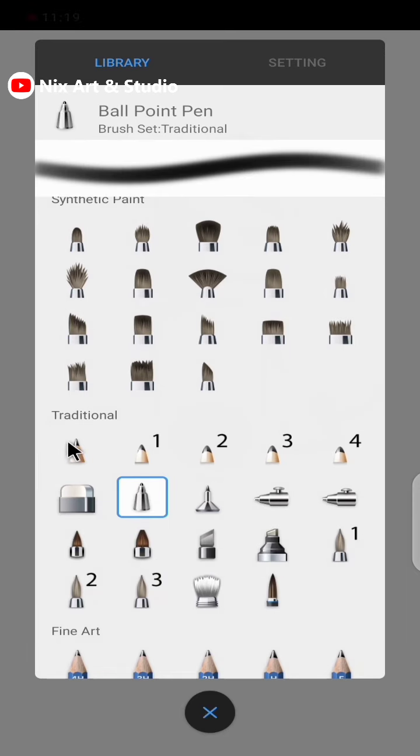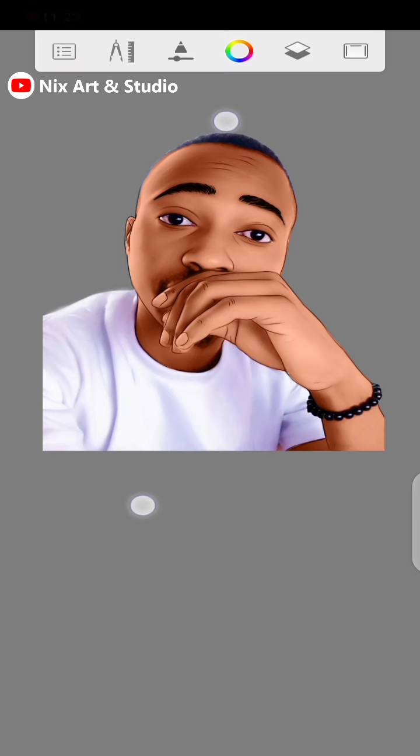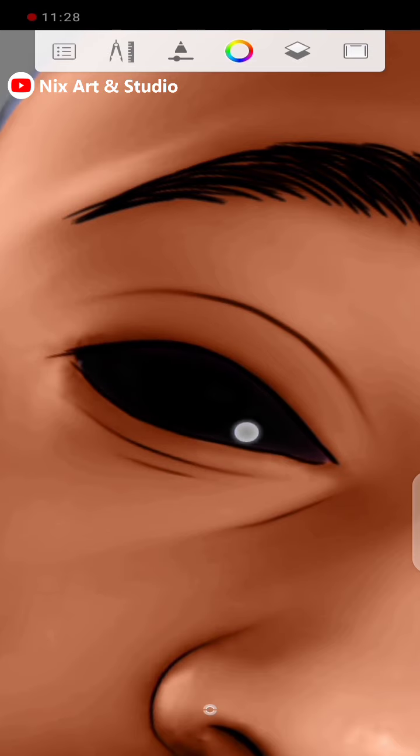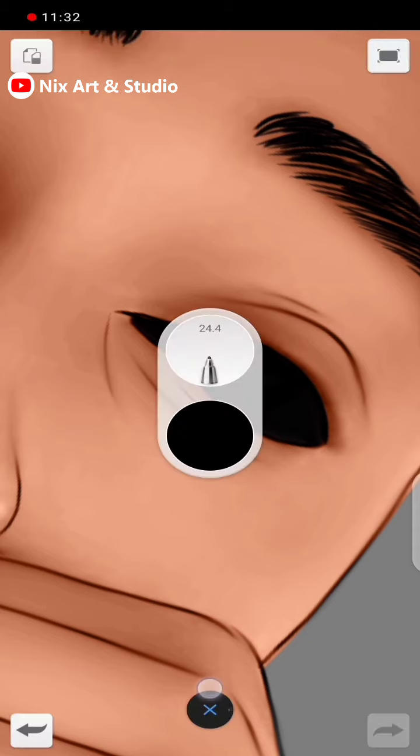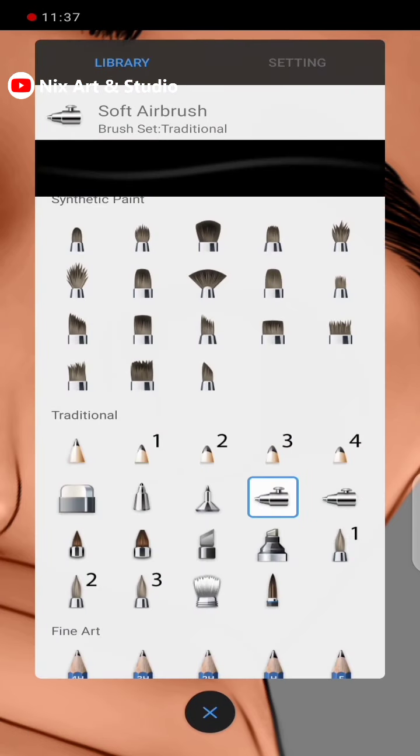Use this ball pen brush and go back to your original image, paint black at that free space of the eyes, then select another ball pen brush at the other side, just like what I'm going to do now, and then tint it a little by selecting white.